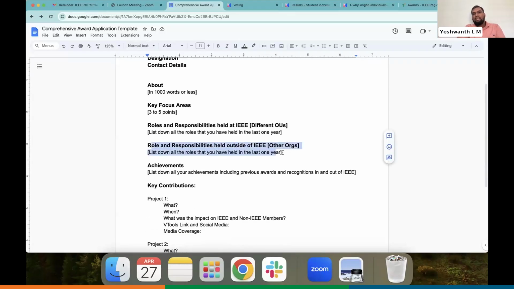Next, roles and responsibilities held outside of IEEE. So if you're working for any other non-profit organization like IEEE itself, you can list those details here as well. And talk a little bit about your achievements. For example, if you have won any awards in the previous year, for example, I also won the YP Volunteer Award from India Council. So I mentioned that in my application. So similarly, you can do that. It need not be from IEEE itself. It can be outside IEEE as well.